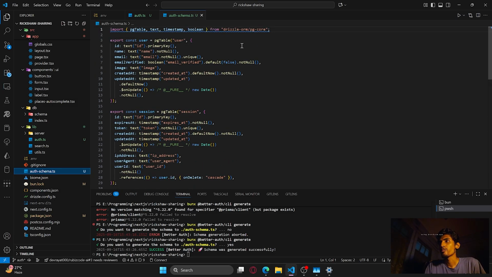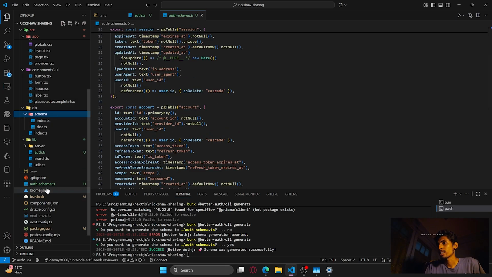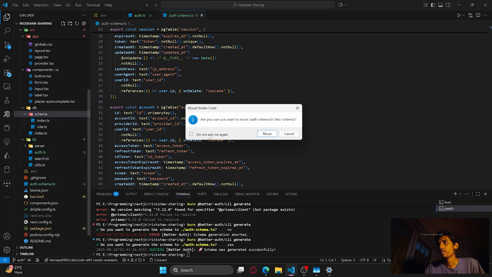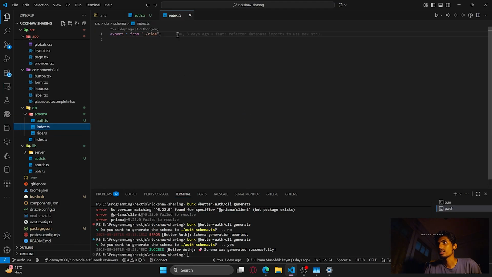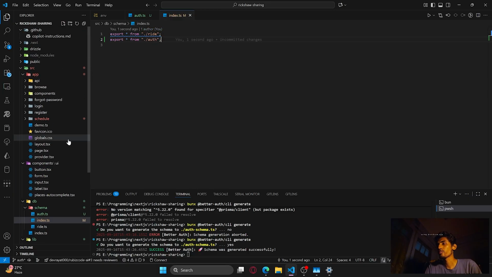So we're gonna copy that into our own schema folder and rename it and export it from the index file. So let's run the migrations.